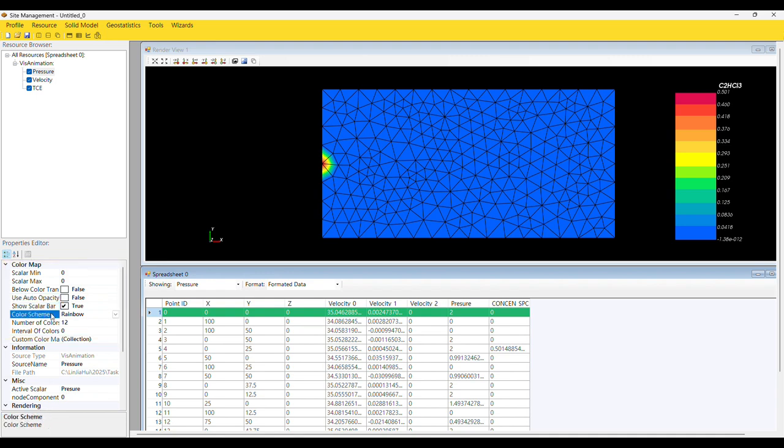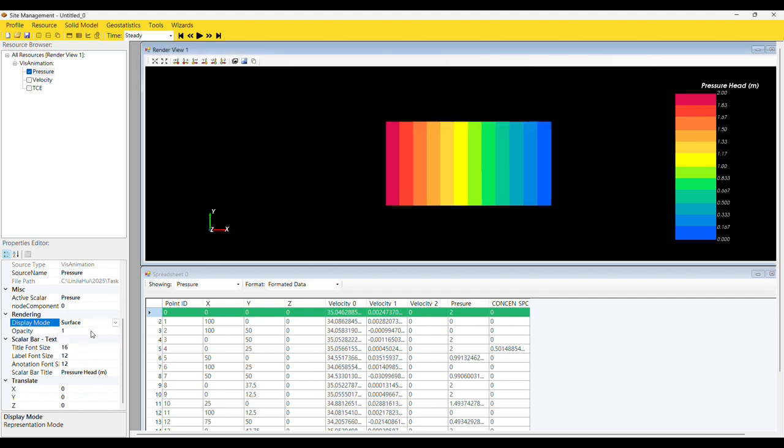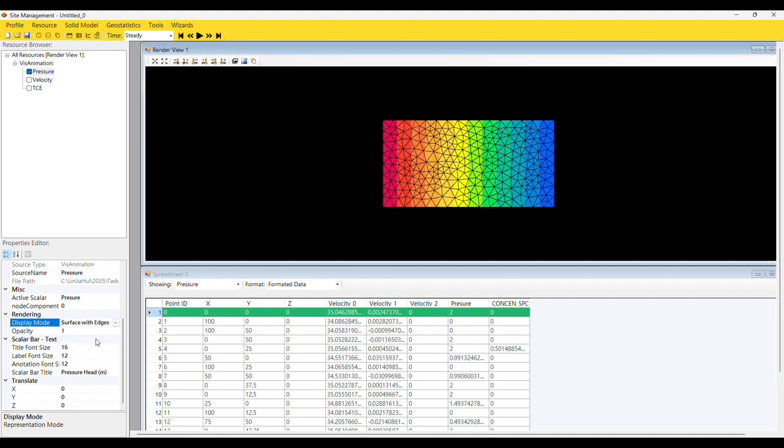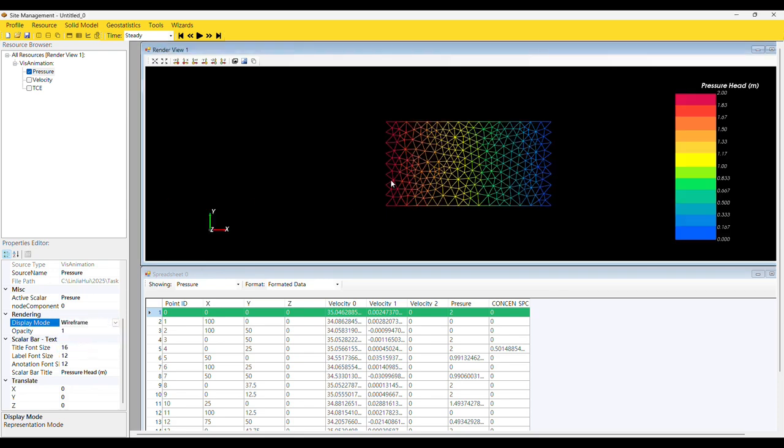One key feature is the display mode, which defines how the mesh or surface appears on screen. We can choose a display mode, such as surface, which provides a clean contour look. Surface with edges shows element boundaries, useful for mesh inspection. Wireframe displays only the mesh grid lines, which is excellent for structure checking.